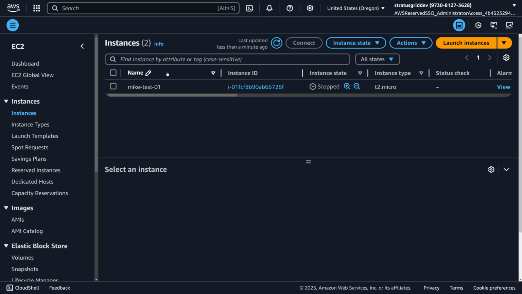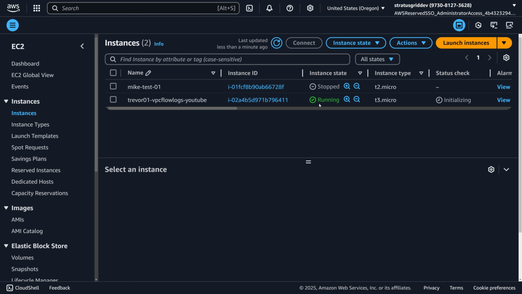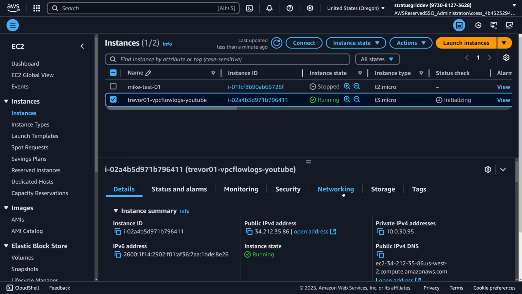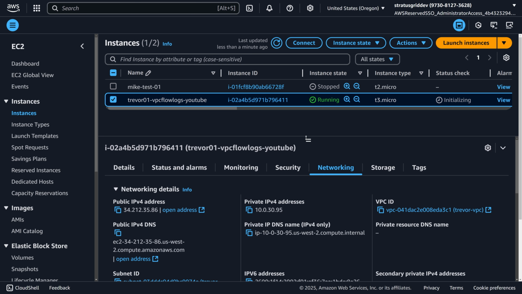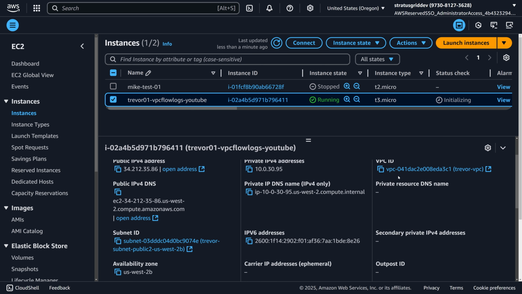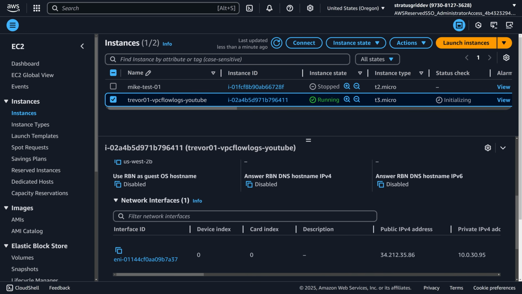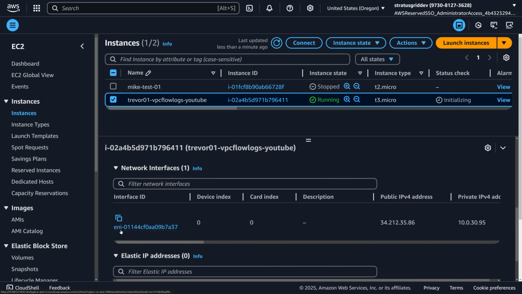All right, so now we've got this new EC2 instance that is going to spin up here. It should only take a second, but if we go to the networking section over here, you can see that this EC2 instance is attached to the VPC right over here in this particular subnet ID. And if we scroll down a little further, you can see that it has an ENI, or Elastic Network Interface, that's been attached to this EC2 instance. That ENI, because it belongs to the VPC that we created our flow log on, will definitely be capturing flow logs.